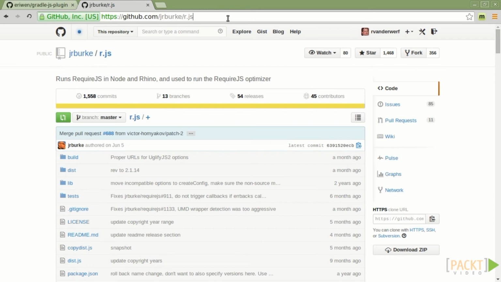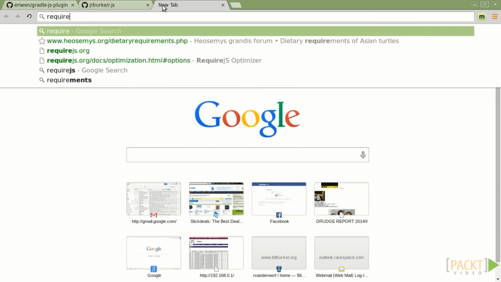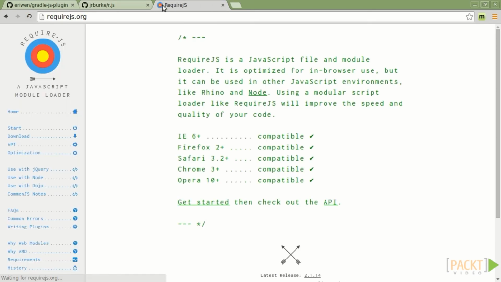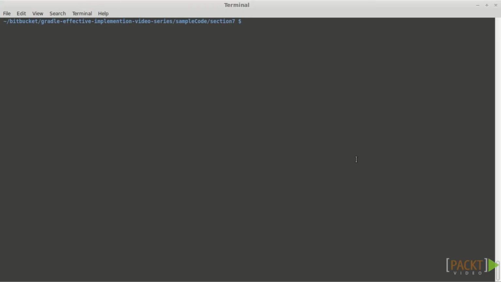So here, if we go to GitHub and look for jrburke r.js, as we show, and if we go to requirejs.org, we get the full docs of the possibilities we can do with this. Basically, it'll help us load and manage JavaScript files for dependencies. So let me show you an example of using it with the JavaScript plugin here in Gradle.